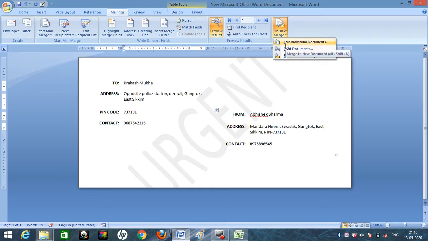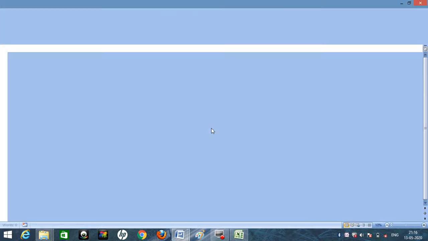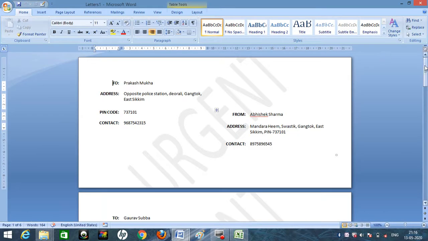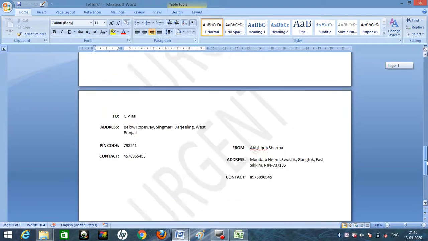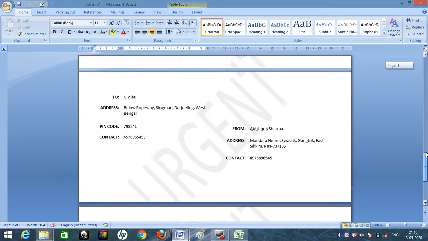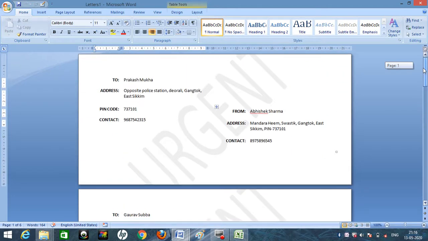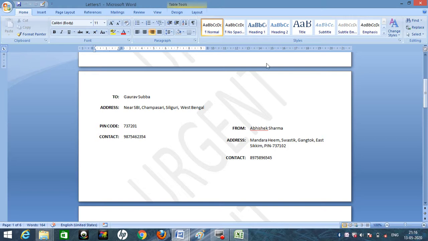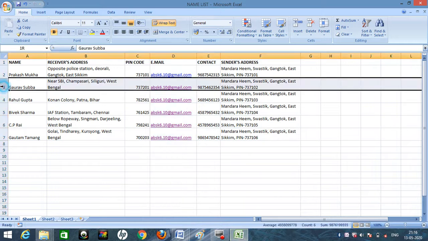So now what I'm going to do is click on edit individual documents. All right, click on OK. Now what I see here, we will get all the envelopes for each and every one of them, right? First one was Prakash Mukhya, second was Gaurav Sukha from West Bengal, Siliguri. So here is my database, so it is Gaurav Sukha and it is his pin code, right?